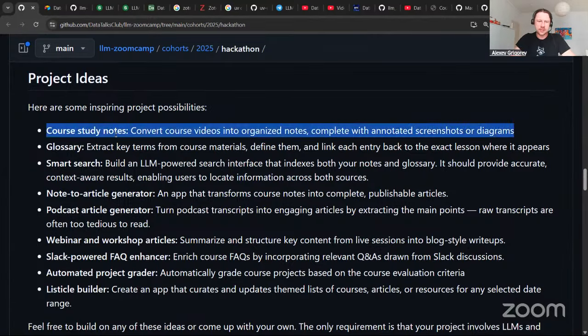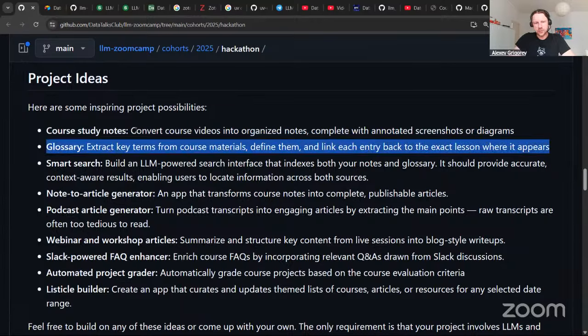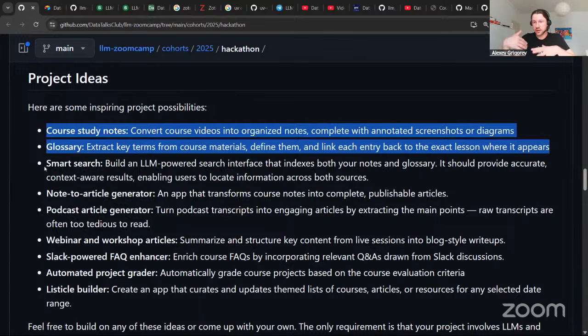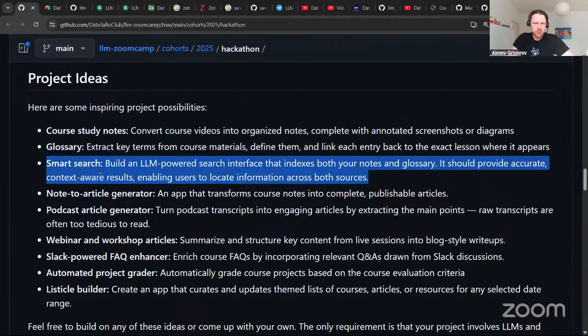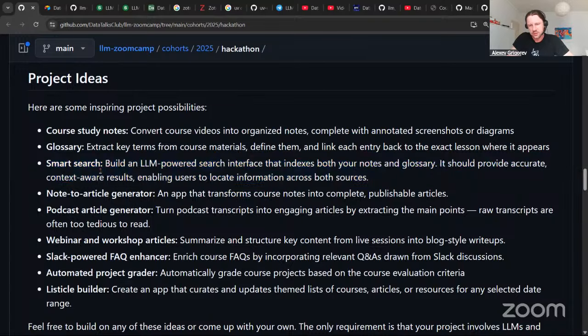I think this study notes is something you submitted too. So this would be a good idea. Glossary, it's also similar to course study notes. I think these two projects can be one project where you extract things from text, from videos, and so on. Smart search. What did Valeria mean by that? Yeah, I think this is just RAG.